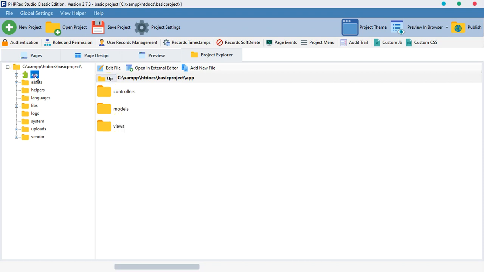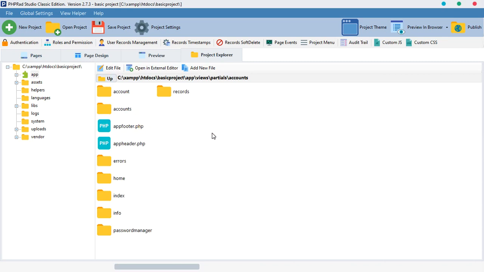When you click on app, it will show you this. Then you go to views. Then inside the views, just go to the partials. Then inside the partials, you can see this account. You can see this accounts. Then you can see the footer, the header, the errors, the home, the index, the info, the password manager, and the record. So it's a whole lot of things we have under this partial.